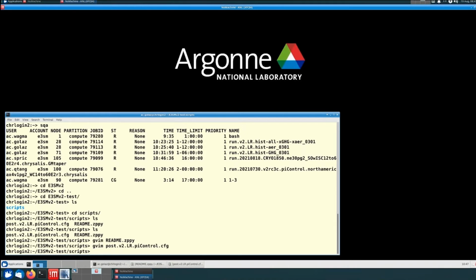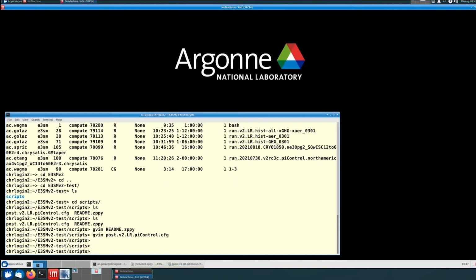So let's get started. So just for an example, I'm going to re-post process the 500 years of the V2 low-res PI control simulation. So we're going to launch the post-processing script for the entire 500 years of that simulation at once.